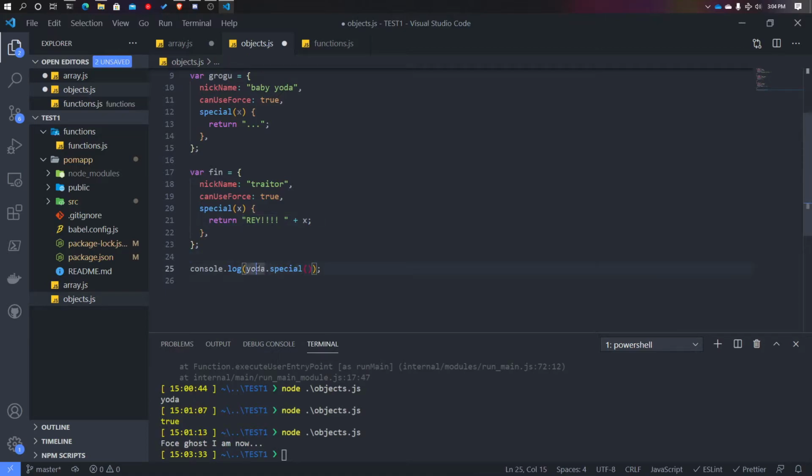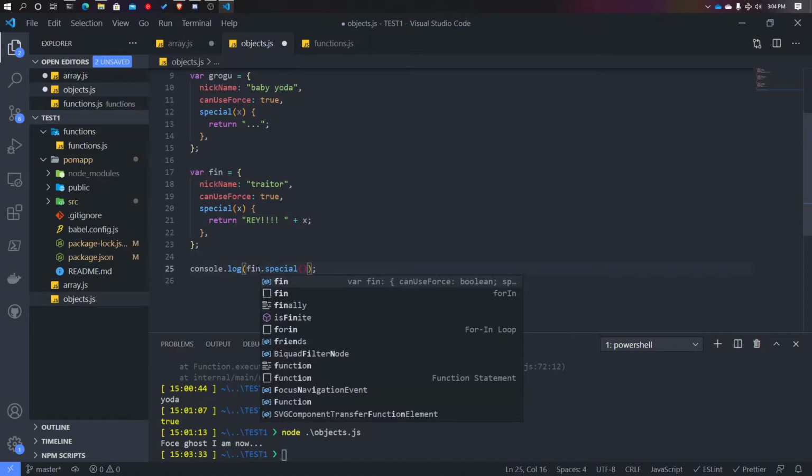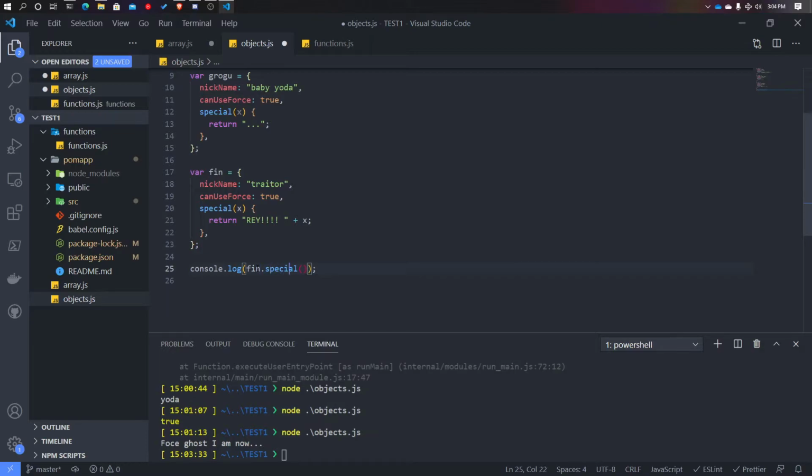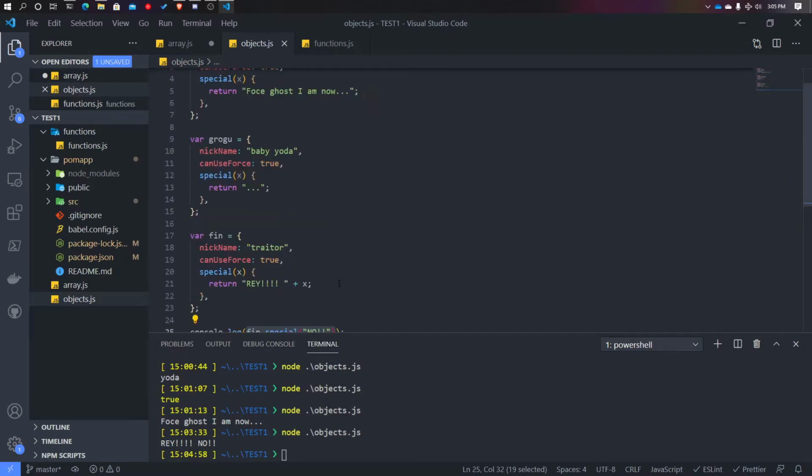So if I go to fins, and this is nothing special. I'm just gonna type in no here, and just gonna add no. So it works like a function. We can also pass in our values in here, our arguments in here too. So pretty much that's how objects work.